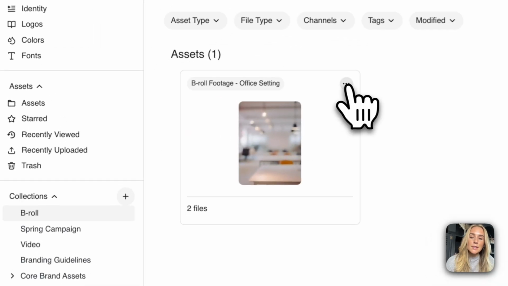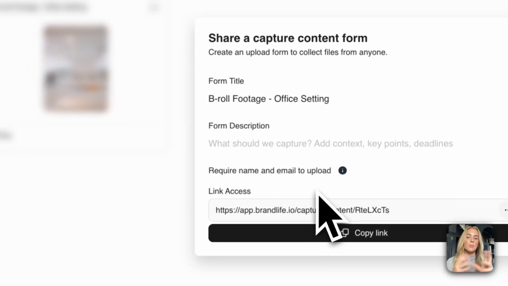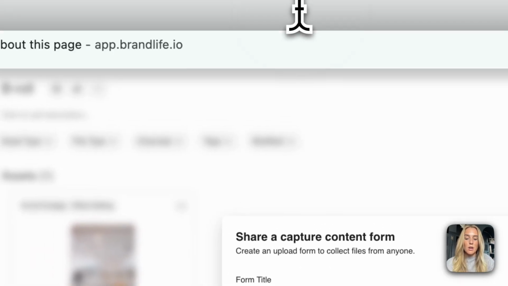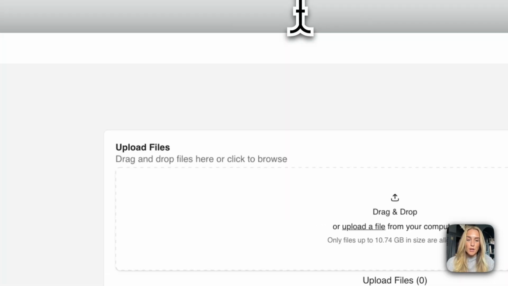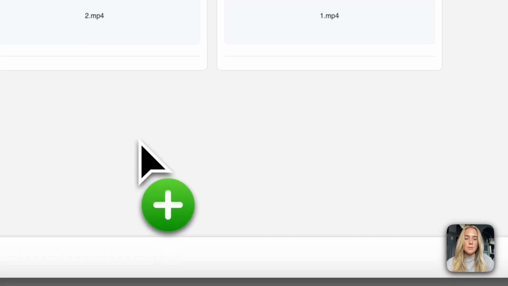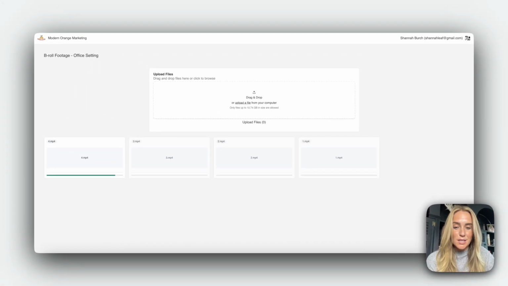So how you would do that is you click the button right here and click capture content. This opens up a form and link for the content to go into. What that would look like for your contractor is it would pop up this page. All they would have to do is drag and drop those documents right into here, and it pops up, and then all they need to do is click submit, and it's as easy as that. All of their assets are automatically uploading right into your BrandLife.